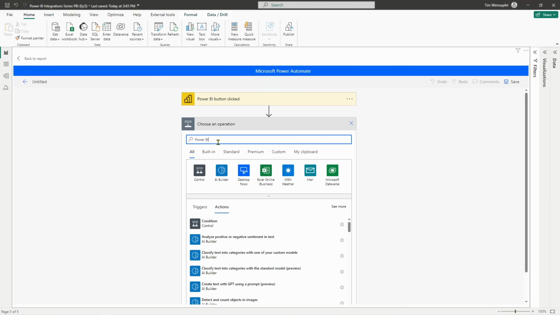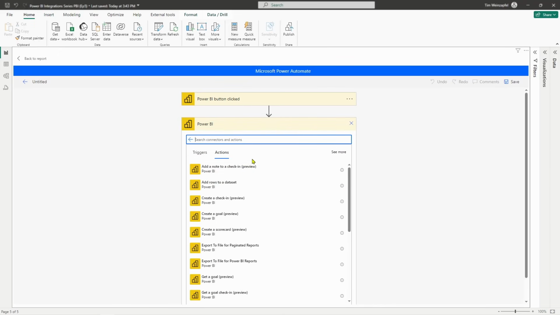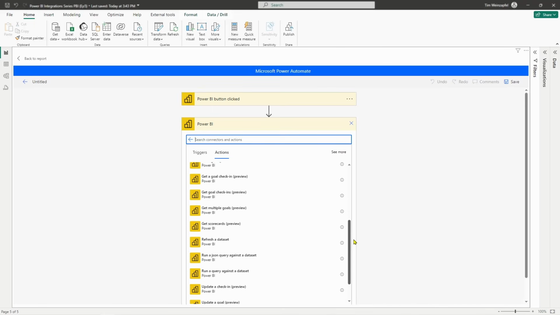So a simple one is if you just search for Power BI, it will pull up the Power BI connector. If you go ahead and click on it, it'll filter to all of the actions that are allowed with the Power BI connector. Now, again, there are triggers, and the first one is always a trigger. We're going to ignore that because that is the trigger. These are all of the actions that you can do once that button is clicked.